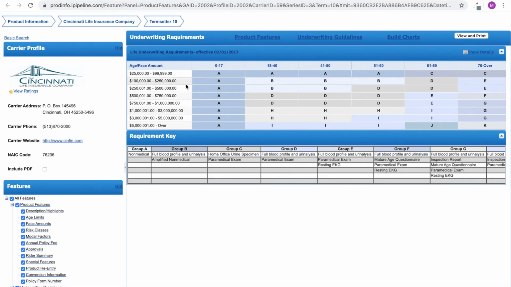So it shows, like, if I'm looking at, for this gentleman as an example, a $100,000 or $250,000 policy, he's 39, so he's got to go with B. So he's going to have to do a full blood profile and urinalysis and an amplified non-medical. So basically, it tells me what underwriting requirements; obviously the higher the death benefit, and the older, we're looking at more things that we're going to have to do. So it basically gives you an idea of what to let your clients know and what to expect.